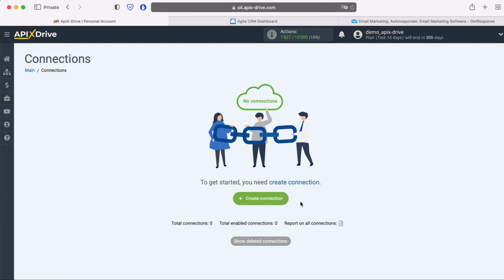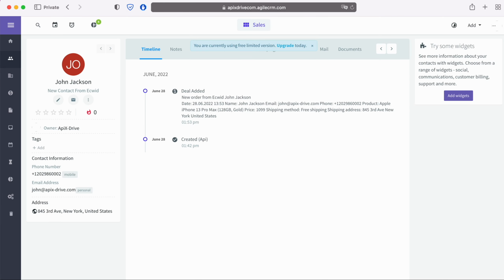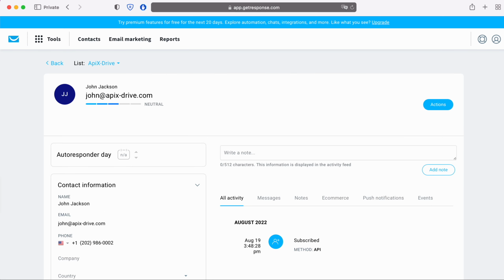Today I will tell you how to set up uploading new contacts from Agile CRM to the GetResponse email marketing service. This is necessary in order to automatically transfer new contacts from Agile CRM to other systems. For example, in GetResponse, you can add new contacts, set up email campaigns for them, and interact with them in every possible way in the future. Now let's move on to the setup.